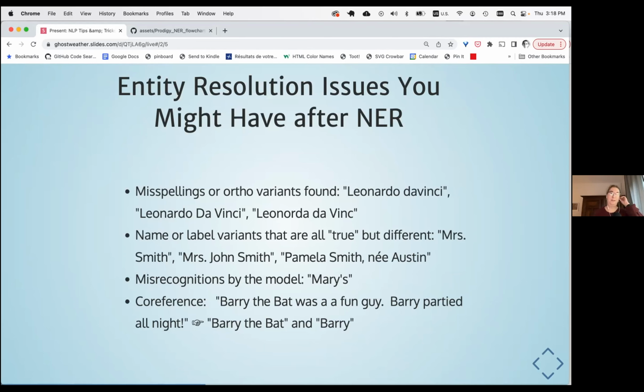This comes up a lot in researching things related to women's names. So Mrs. Smith, Mrs. John Smith, Pamela Smith, née Austin, these are all potentially the same person. Unfortunately, they're referred to with a man's name in some cases. So your entity resolution situation has to handle these. Then there are misrecognitions by the model. For instance, Mary's: it's actually Mary that's the entity, but this particular spaCy model I was using often had an apostrophe S merged in with the token.